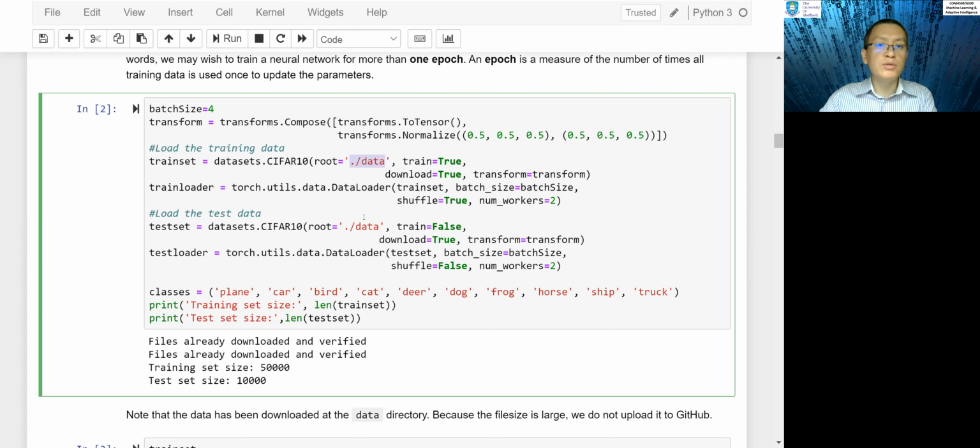And in the future, when you run it again, it will not download. You don't need to change this to false because it will automatically check. So you don't have to change it to false after your first download. You just keep it true. It will be fine.